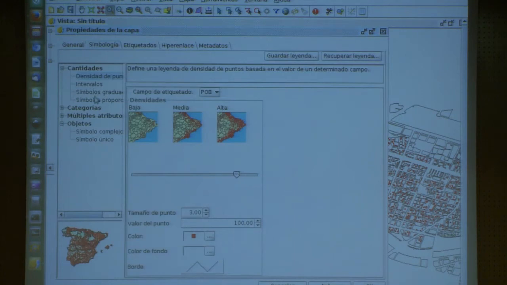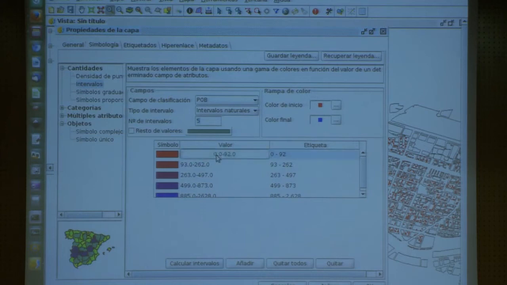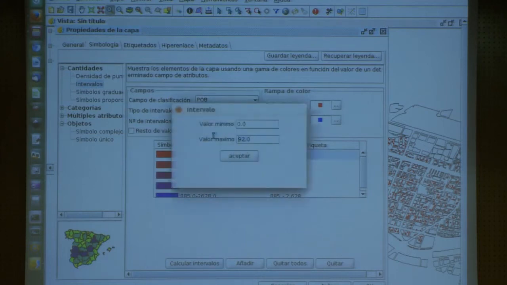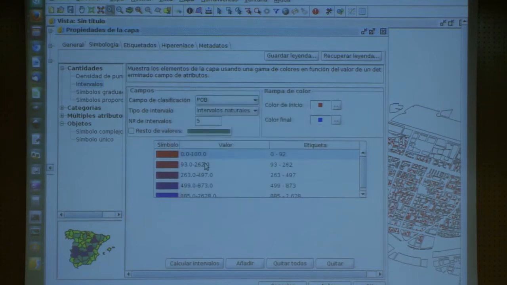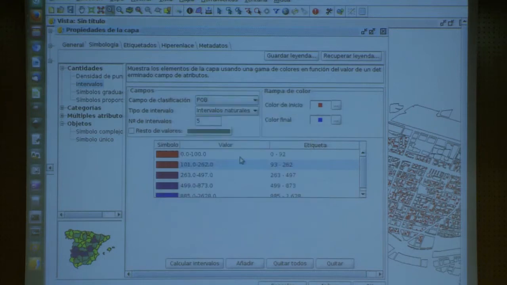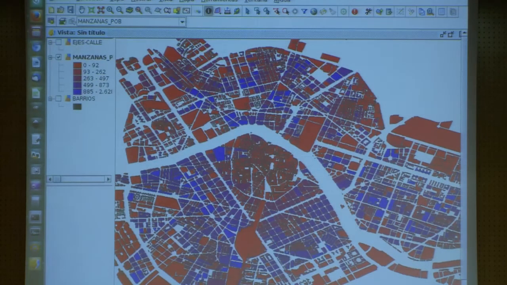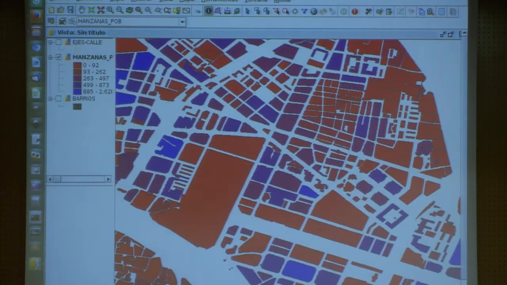Another one, for a numerical value, would be by intervals, where you say the number of intervals that you want. You say the initial and the final color. I'll be able to define the exact intervals by making a double click. Perhaps for us, the interesting thing would be to have it from 1 to 100, from 101 to 200, and so on. We'll see that later. And then we can have a very interesting visual map.